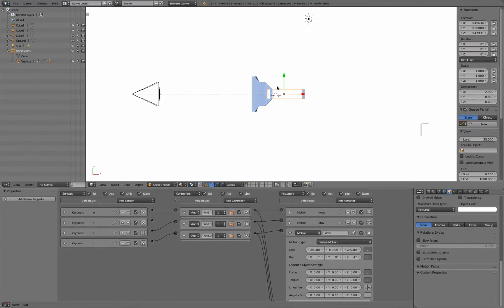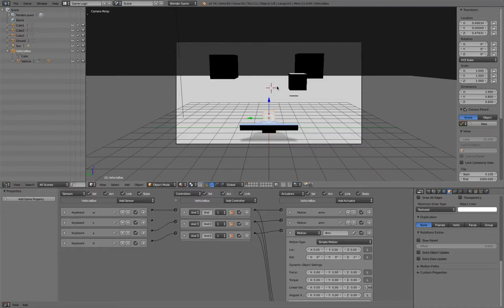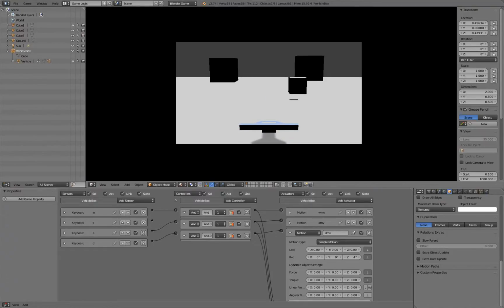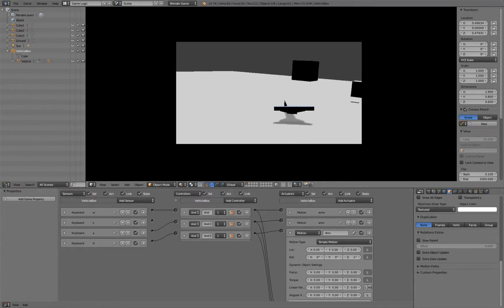But what actually happens if we go to the camera and press P and hit A, the camera rotates around itself, maybe somehow, I don't know.